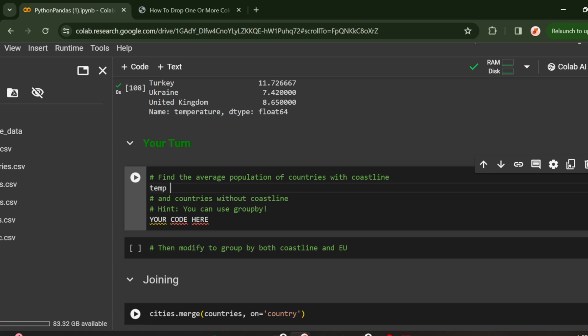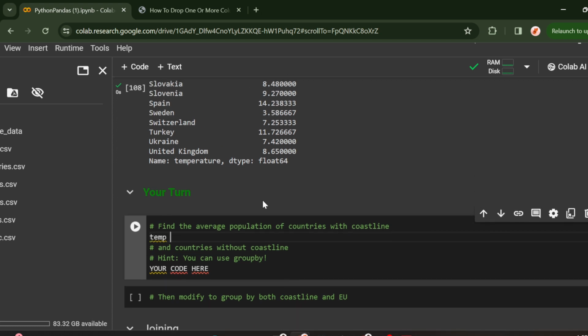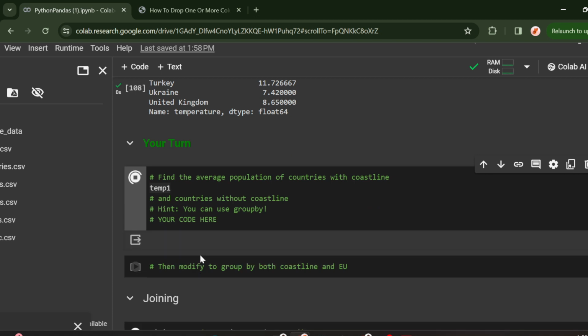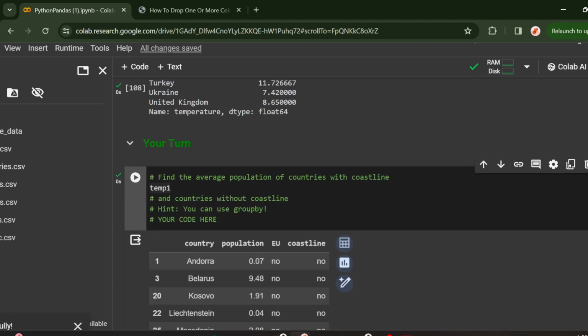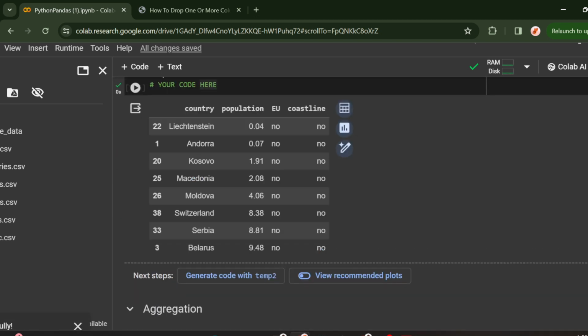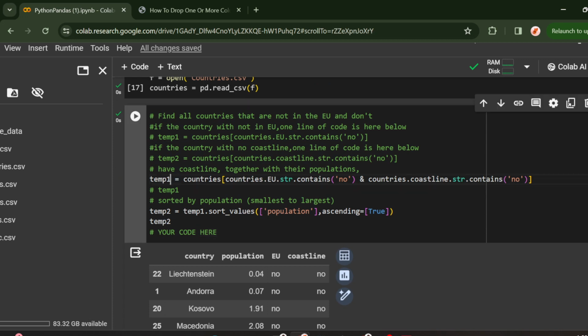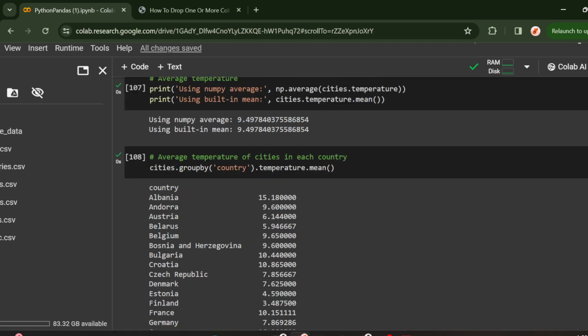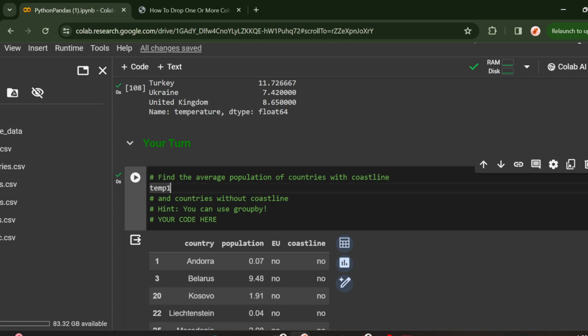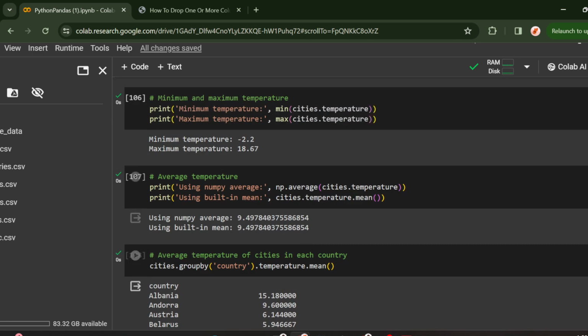So I will write temp, if I write temp1 and comment it out here. Sorry, not temp1, maybe previous data will be shown which we have done previously. So this is temp1, temp2, and this is temp2. So from here we write temp3. Here I will write the average population of the country with coastline. The formula of the average population is this one.